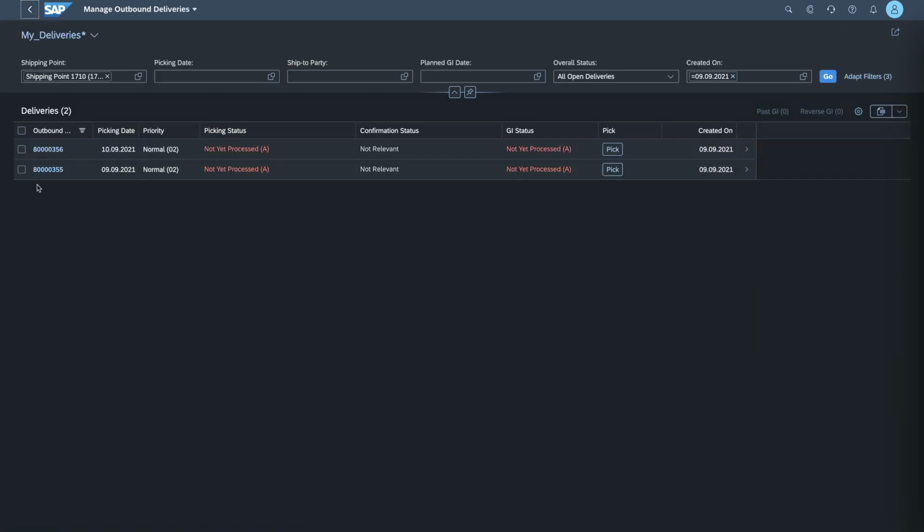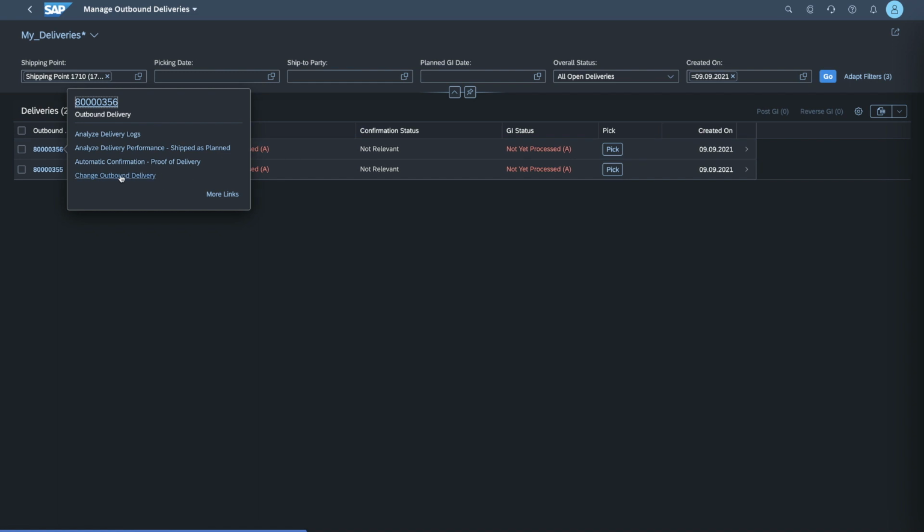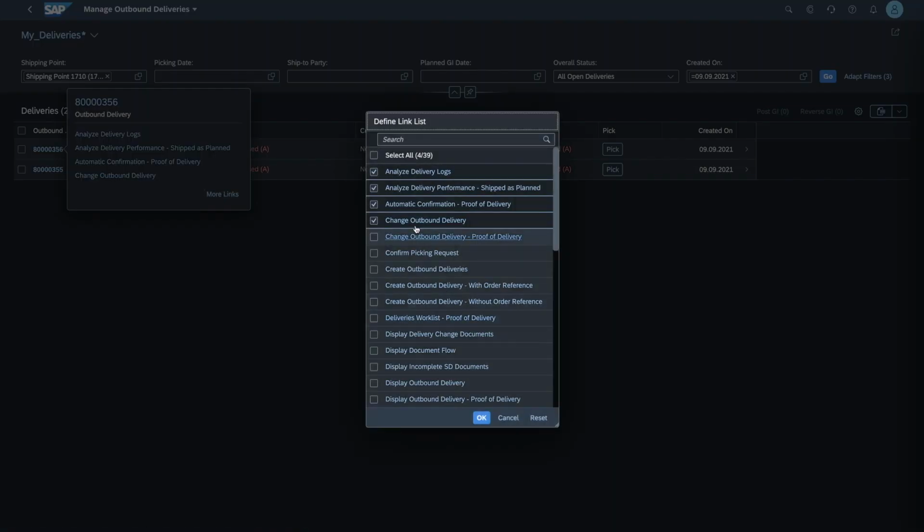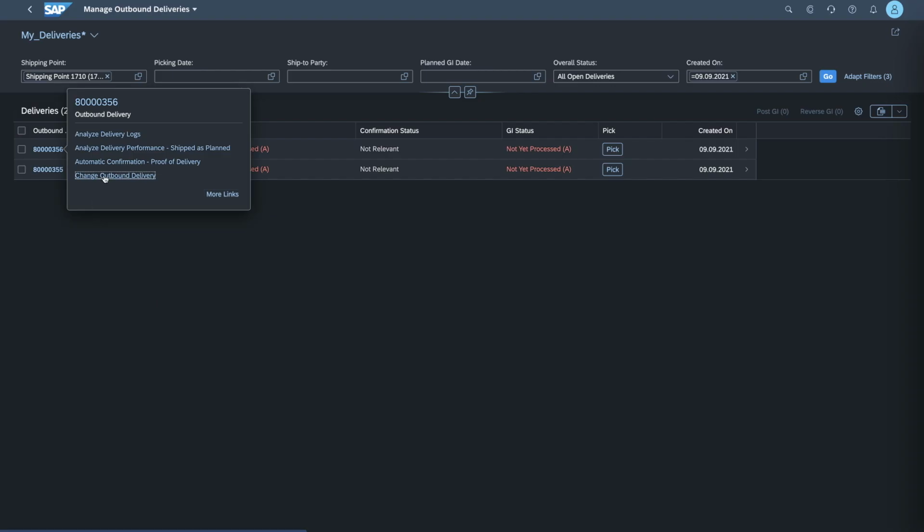The other way that you could do it would be, again, right from this particular menu, where you could click on the delivery number, and if you didn't have the link taking you to the change outbound delivery screen, you could go to more links and simply add it in there if you wanted to. Say OK. So I'm just going to go to my first delivery, 356.